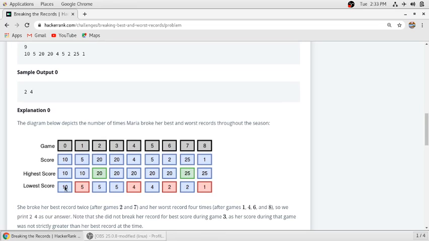Let's assume at index 0 was her lowest score. Whenever she scores less than her past lowest score, the lowest score count will be incremented by 1. So 5 is less than 10, and now the lowest score becomes 5. At index 4 she broke her lowest score record and the lowest score becomes 4. At index 6 she scores less than 4, so the lowest score becomes 2 and the lowest score count becomes 3. At index 8 she scores 1, less than 2, so the lowest score count becomes 4. Hence they are printing 4, the number of times she broke the least score record, 1 2 3 4, and the number of times she broke her highest score record, 1 and 2, that is 2.